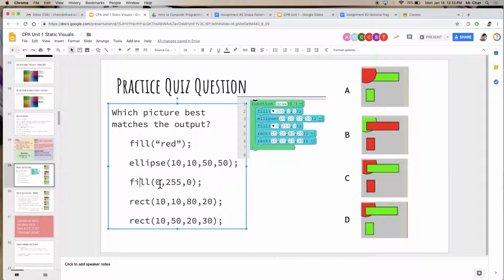Then I say fill, let's see, RGB. So on the test I may say fill green, or remind you about the RGB values. So the next two shapes are then green. We have a rectangle that's drawn first, emphasis on drawn first, at 10, 10, 80, and 20. Its width is way greater than its height, and that's drawn on top of the circle. So when I say on top, that means I can eliminate option A. And so a long, not as tall green rectangle, that's good.